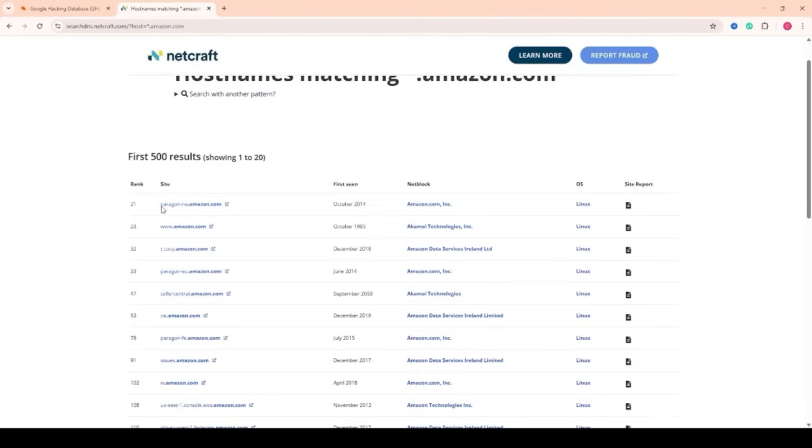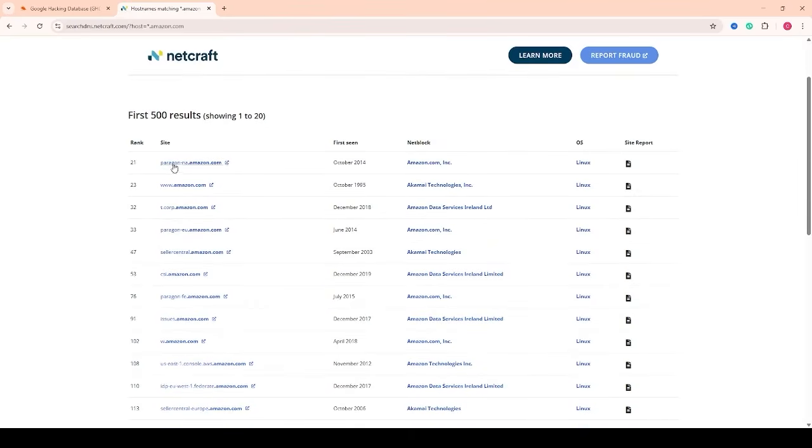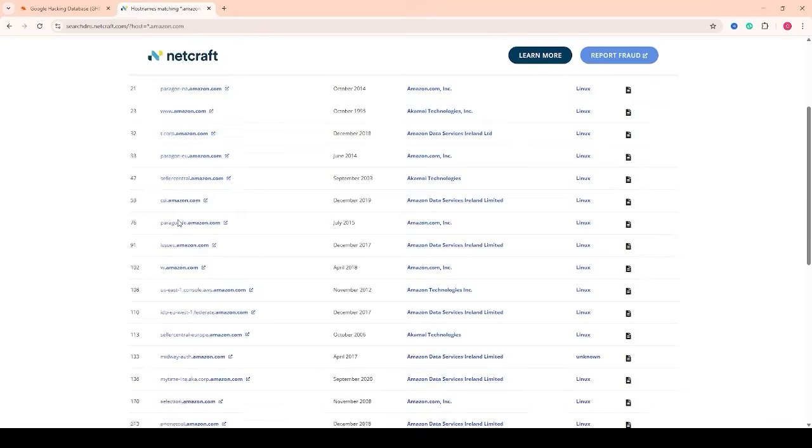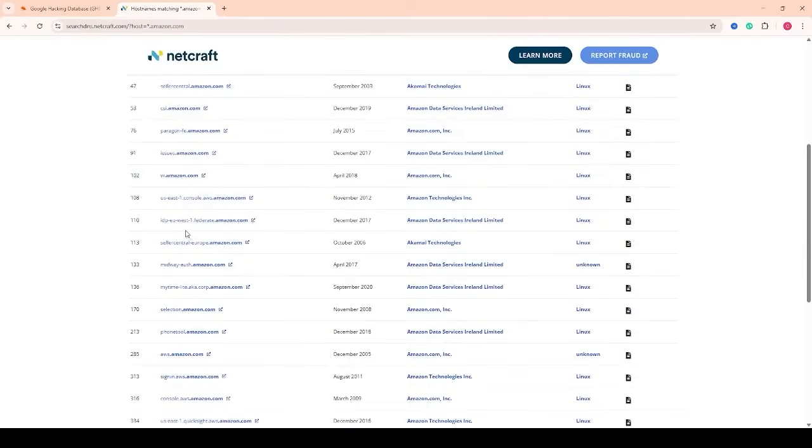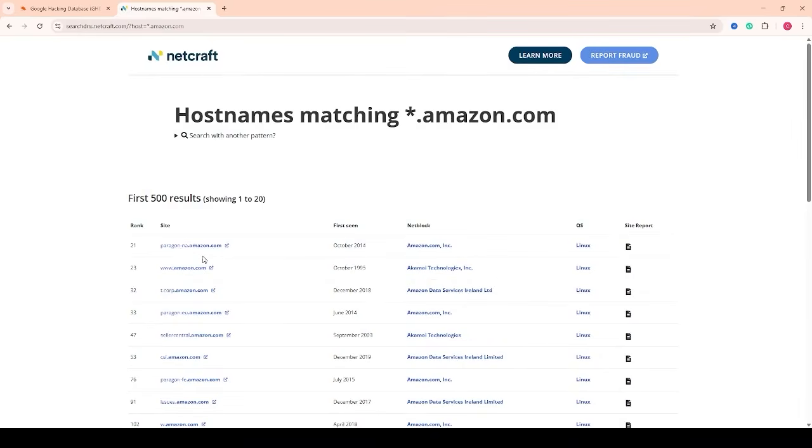Here you can see multiple subdomains displayed, each representing a different service or environment under the main domain. For example, companies often separate things like APIs, media servers, or regional platforms into their own subdomains. As defenders, this view is useful for mapping the attack surface and ensuring every exposed endpoint is properly secured.